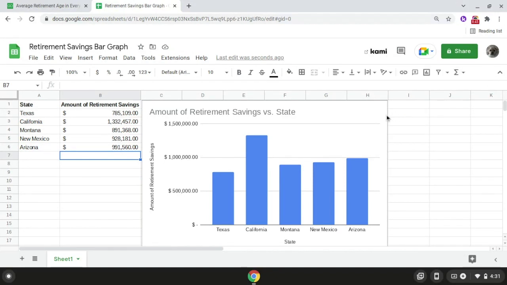Now as we can see here, this bar graph is showing us the amount of retirement savings versus the state. So as we can see here, we have the state name on the x-axis, and we have the amount of retirement savings on the y-axis.